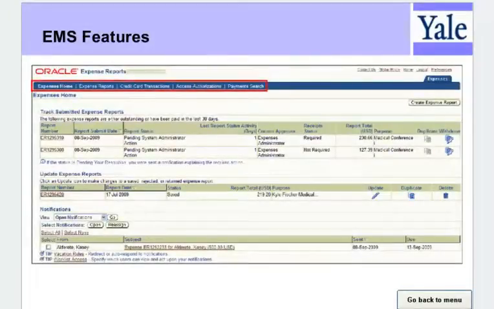At the top of the screen, you will see the navigation bar, which allows you to search for expense reports, credit card transactions, and payments. Please note, if you need to dispute a credit card transaction, contact the credit card company directly. Don't click the Dispute Transaction button under the credit card transactions section, as it won't be properly routed.